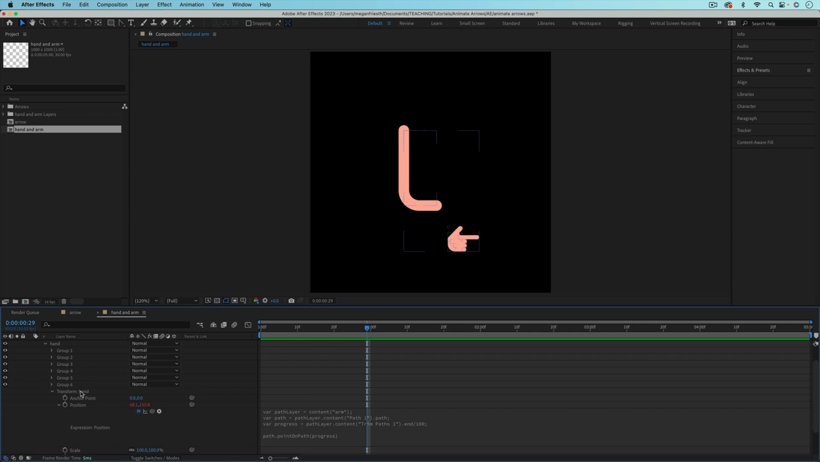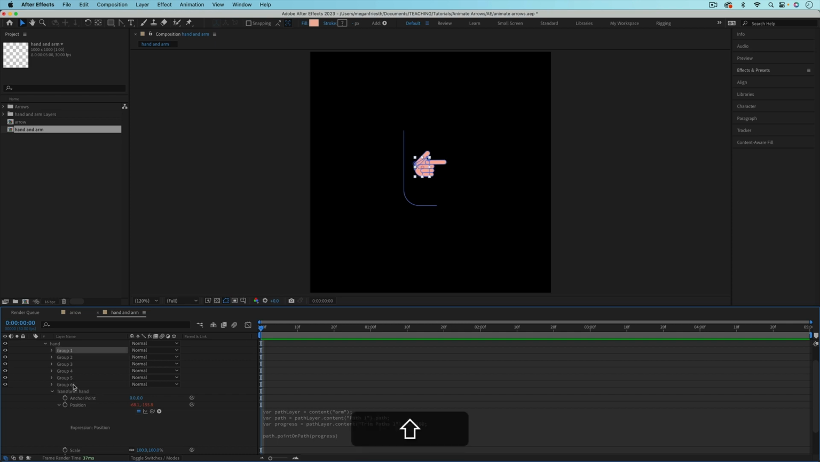If you click on Transform Hand, you can see that the anchor point for this group that contains all the hand artwork is over here. And so if I go back to the start of the timeline, now it's over here. We need the anchor point to actually line up with the hand so that it acts in the way that we want it to. So I'm going to select group 1 through 6 that are all within this hand folder.